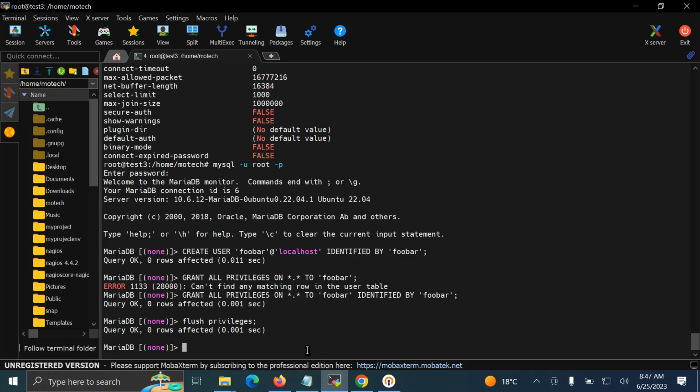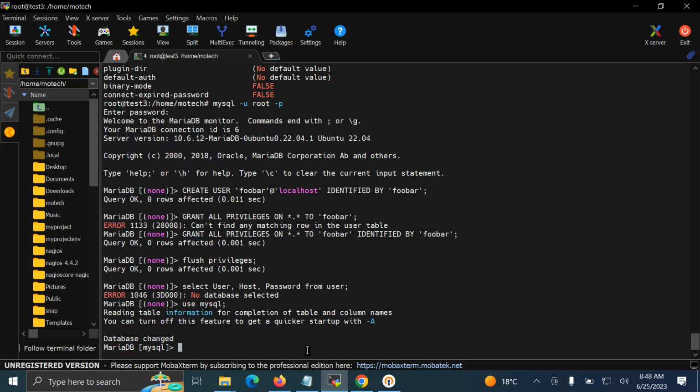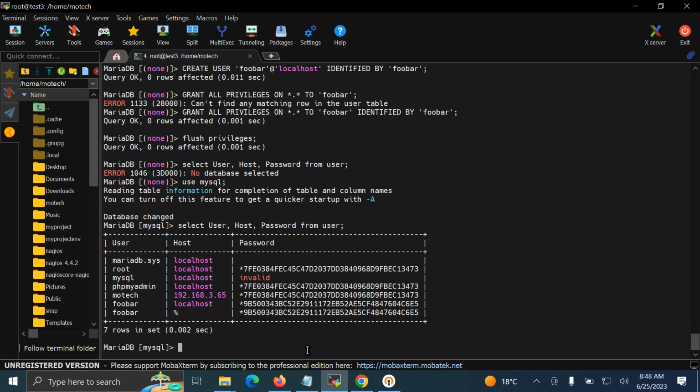So when we run this command, select user, host, password from user, we can say use MySQL, use the MySQL database. Then after, you may see here there is user fullbar. So this is actually what we needed to do. We have created a user.